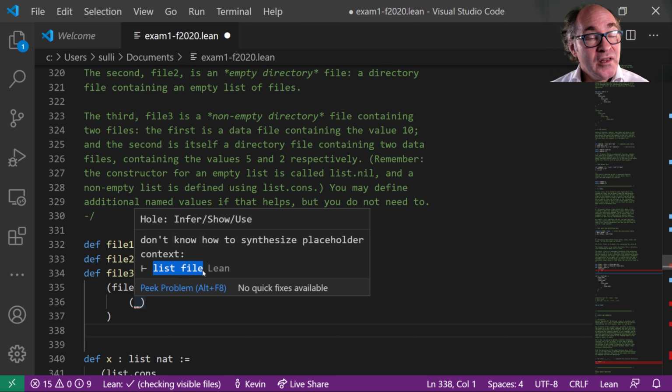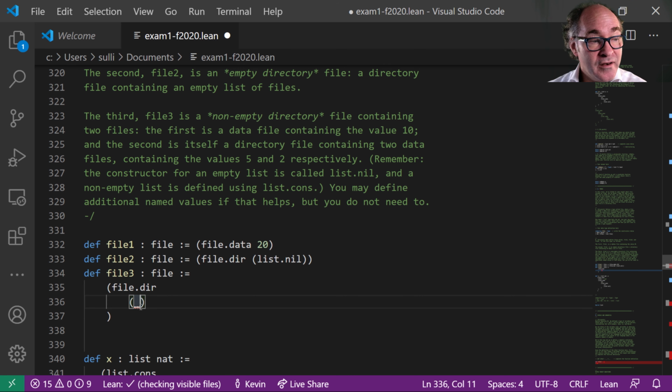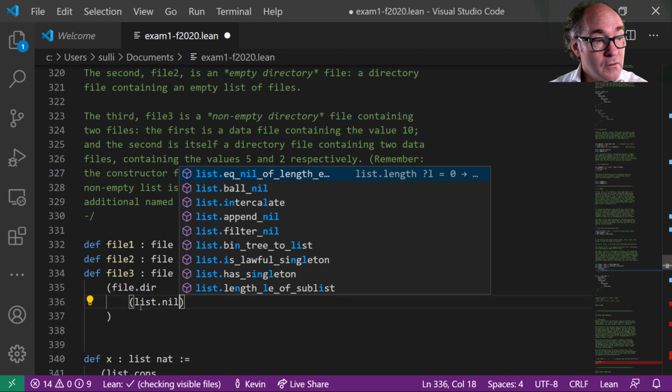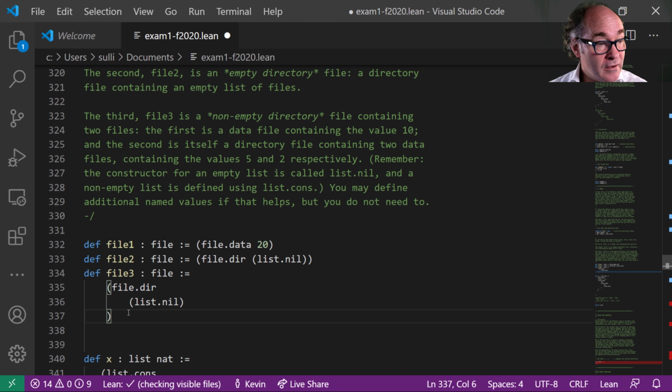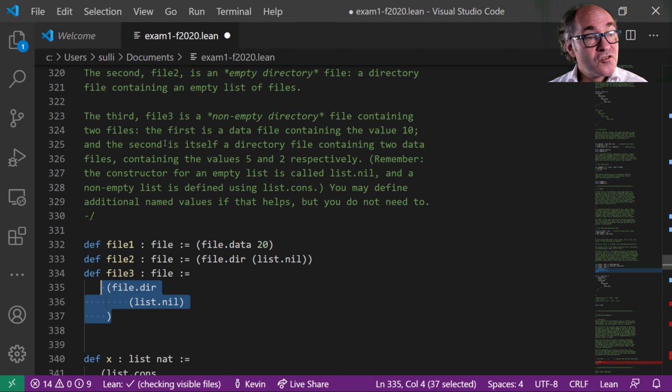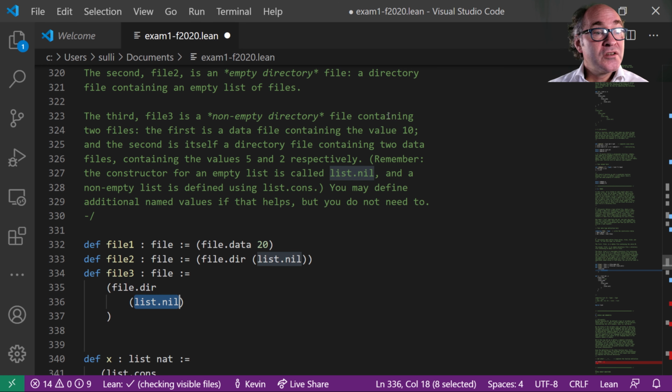It's going to be a list of files. As a list of files, I know there's only 2 possible forms. It's either an empty list, list.nil, and that would give an answer that type checks as having the correct type. But the instructions say this list of files should be a non-empty list of files containing 2 smaller files.